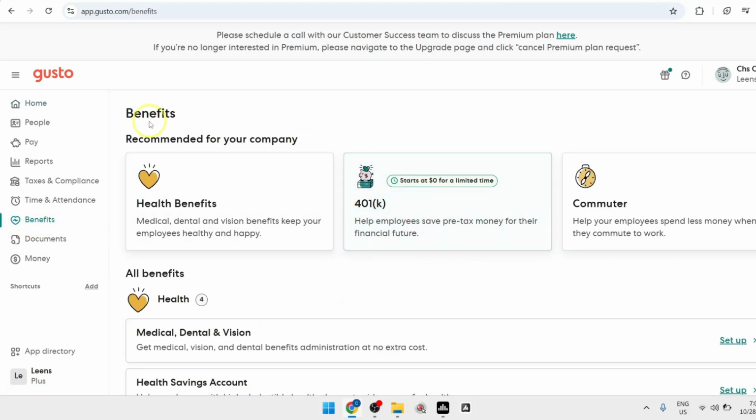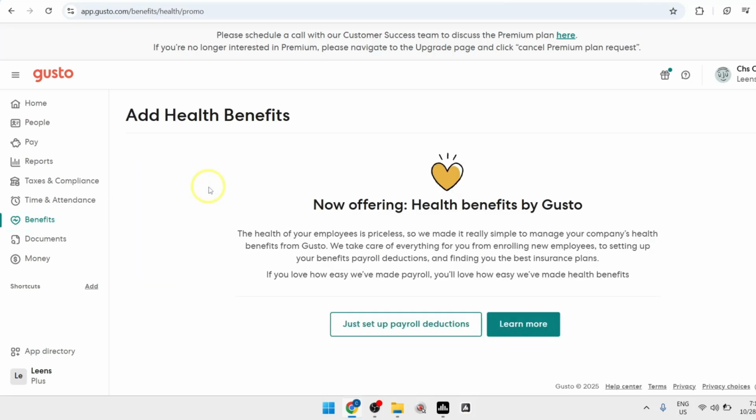And in here, you will be redirected to the benefits page where you can see various benefits that you can choose from and activate. Now click on the benefit. So say for example, we want to activate our health benefits. So just click on this. Then next is click on the learn more button.